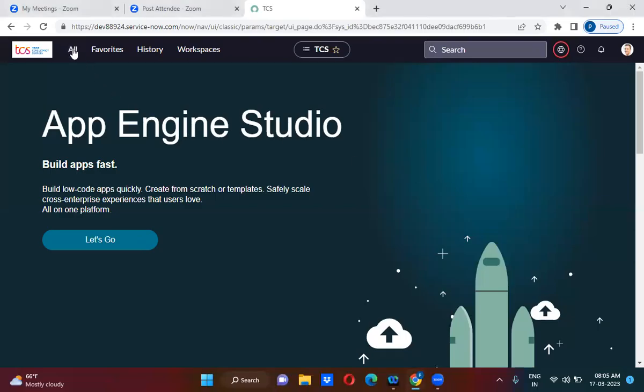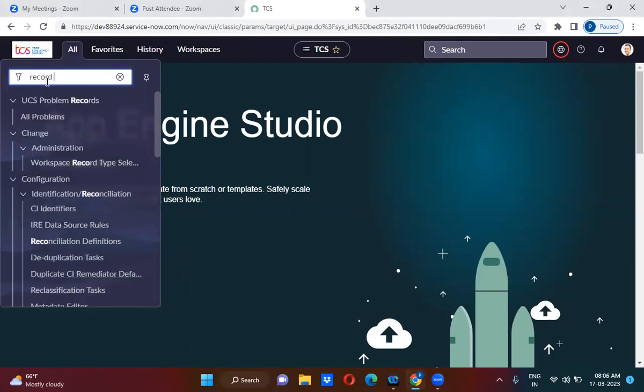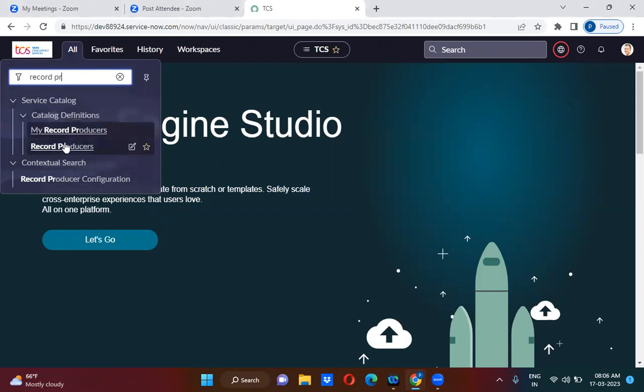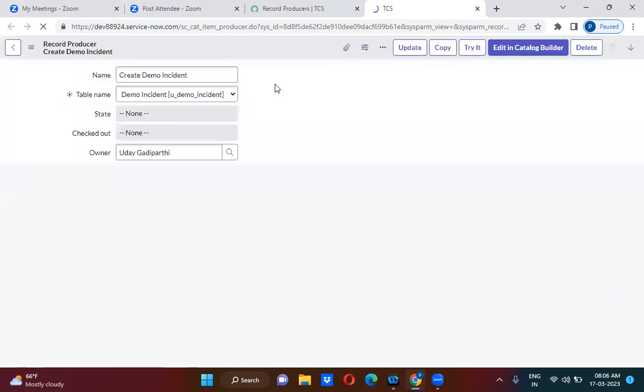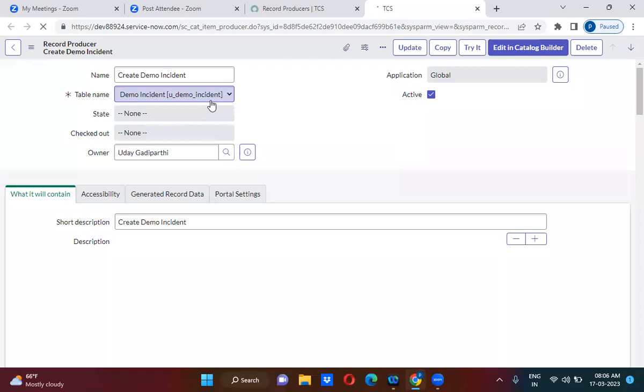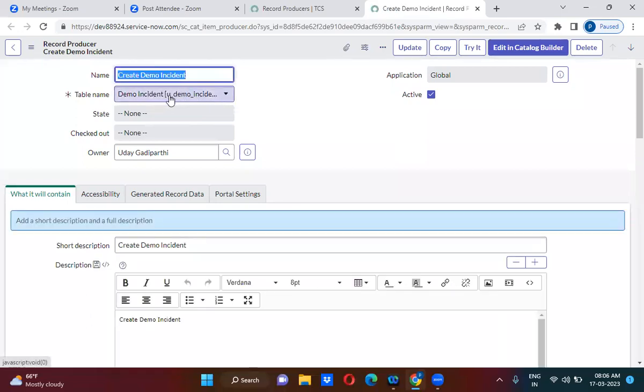So yesterday we started discussing record producers. Record producers are nothing but record creators. Once you submit the form, if it has to create a record on any particular table, in our case we have selected demo incident as the table name. As soon as you submit the form, it has to create a record on the demo incident table.